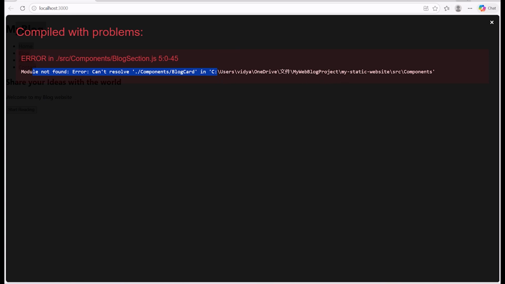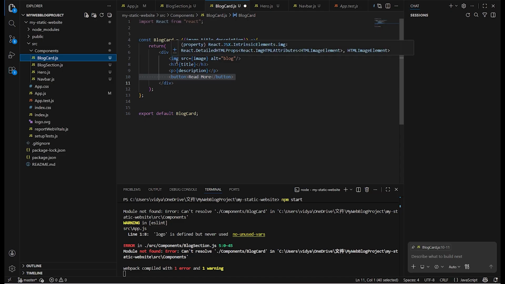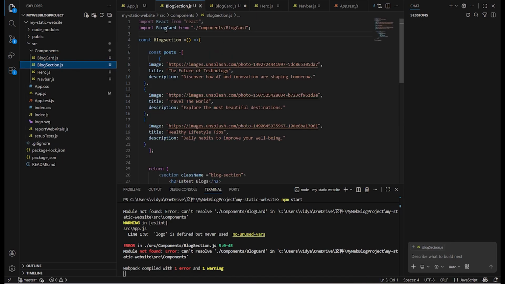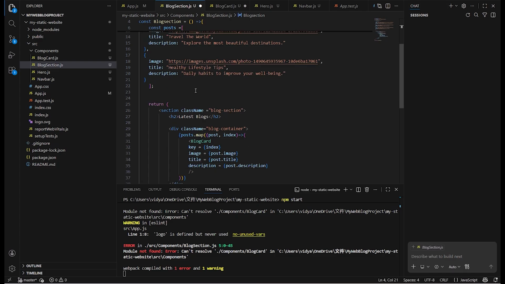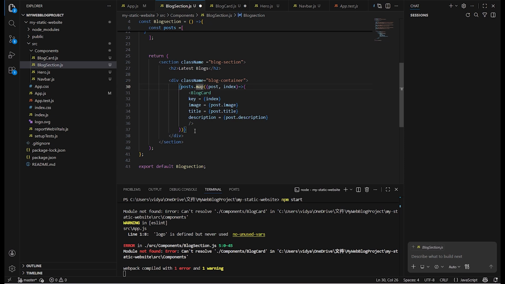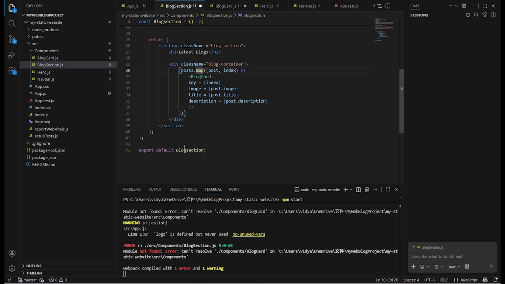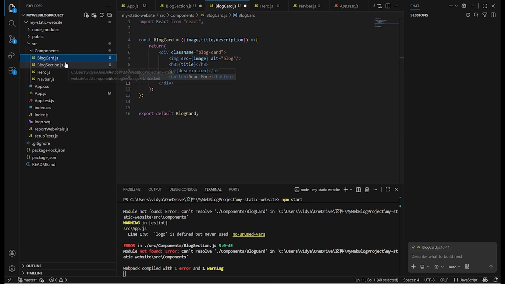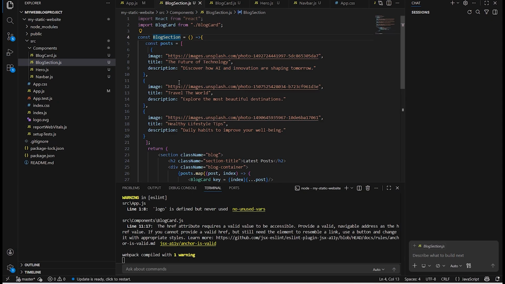So let's see what we have to do next. So in app.js we have to add here also, right? So we have to add block section, right? We are getting one error, module not found, error can't resolve components block card in. So in block section, this component contains block data.